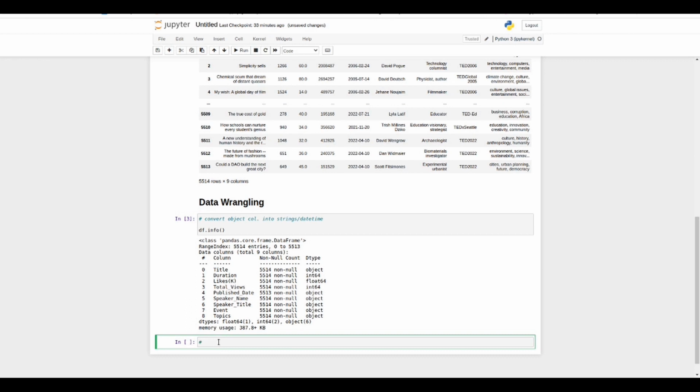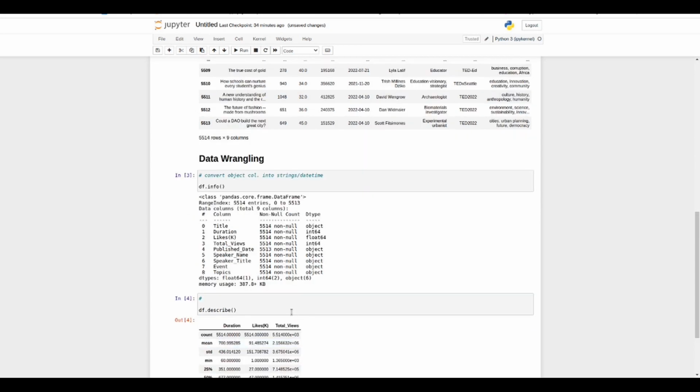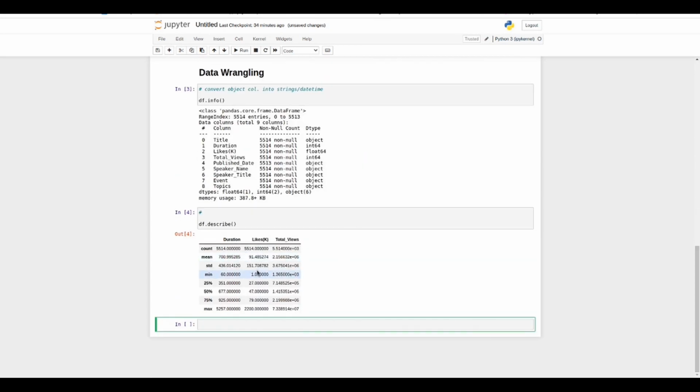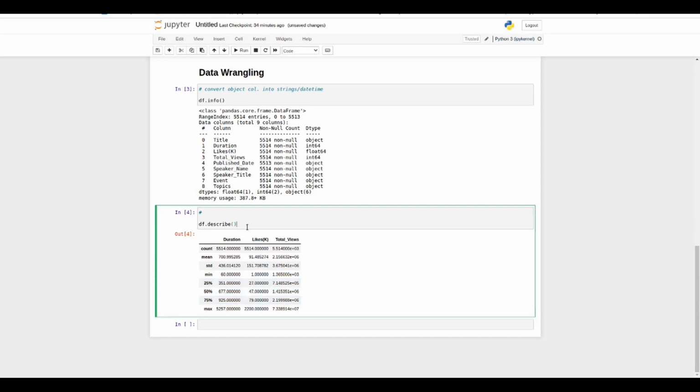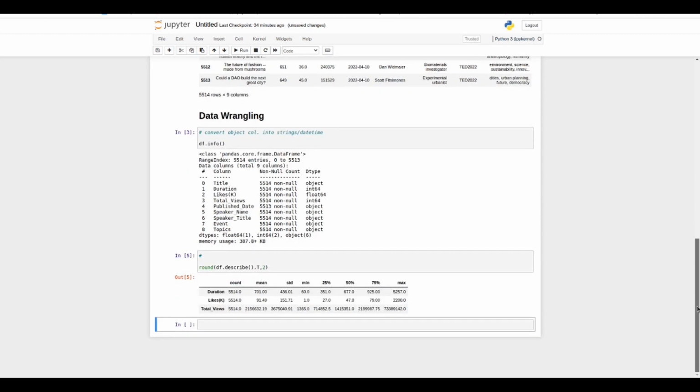Then moving on to the next one, we have df.describe to check the mean, the skewness of the variables, etc. We have the mean for the numerical data, standard deviation, minimum, maximum, 25th percentile, median, and 75th percentile. However, I want to make it more elegant, so let's reverse the columns into rows and the rows into columns, and also round the numbers.